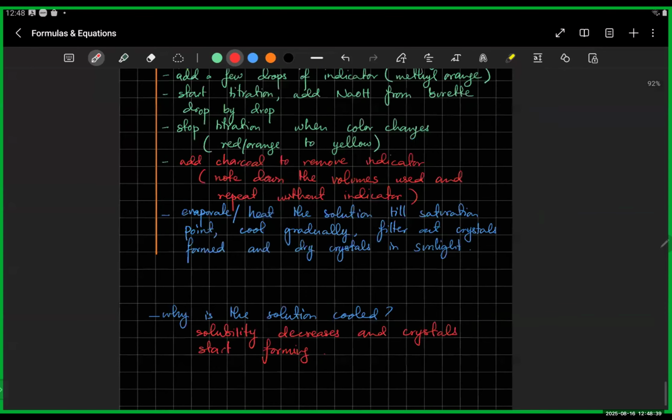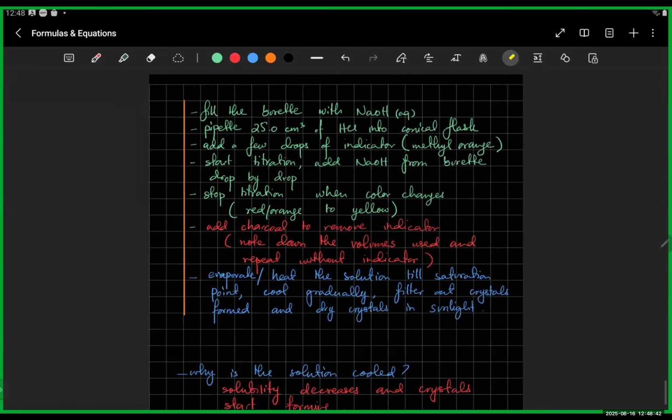You can get MCQs. Why is activated charcoal added? That's to remove the indicator, right? Why is the solution added drop by drop? So that you don't add too much NaOH in excess, so that by mistake you don't add too much NaOH falling from the burette into the flask.